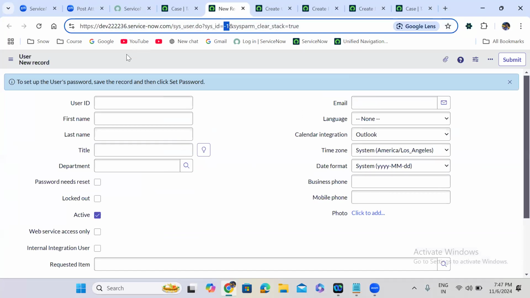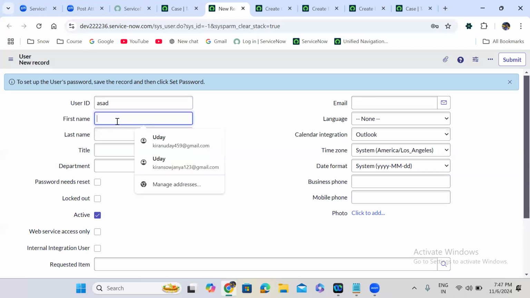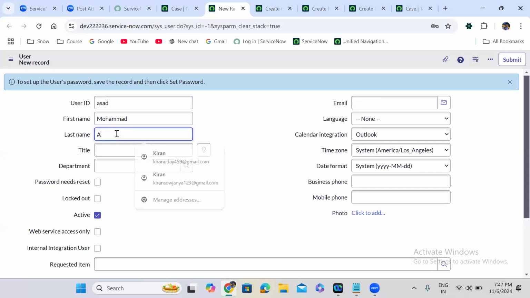So once I create the user account, I am going to create a user account for Asad. Okay, Muhammad Asad, Muhammad Asad at the rate gmail.com.